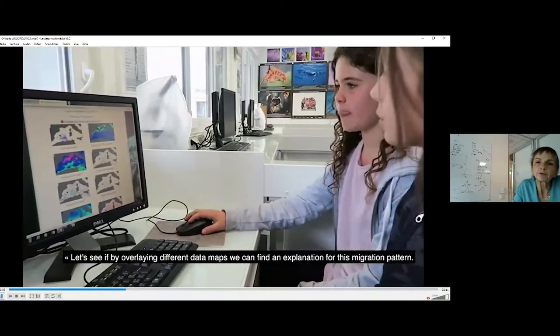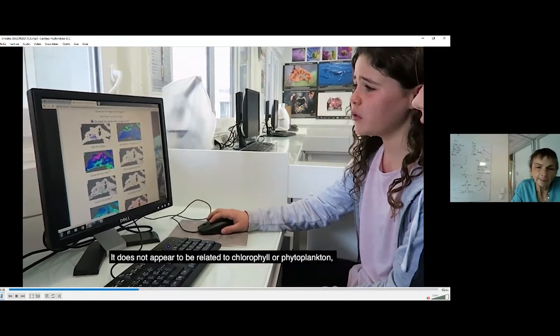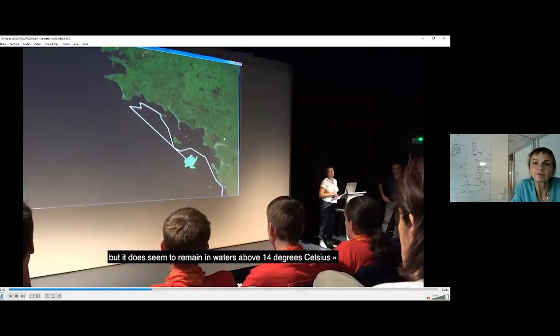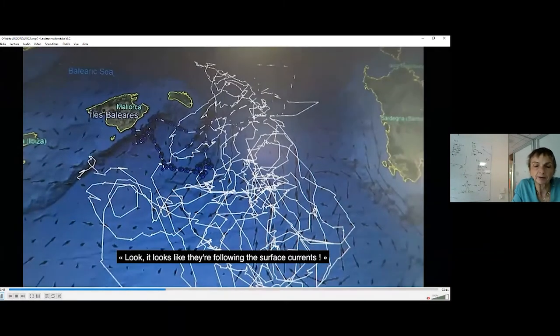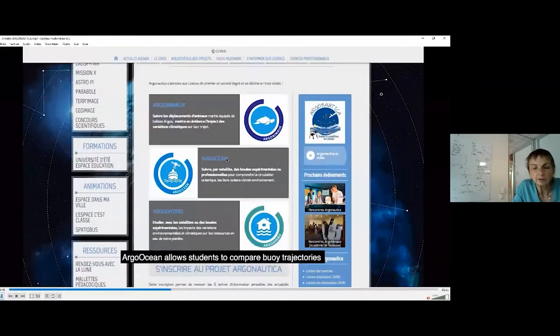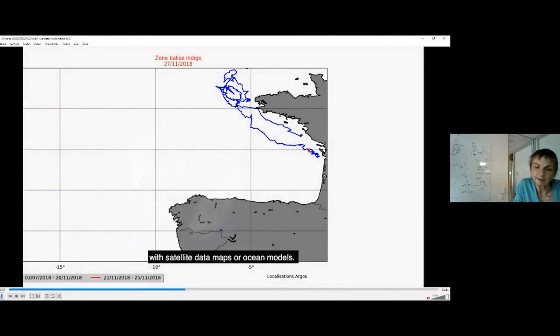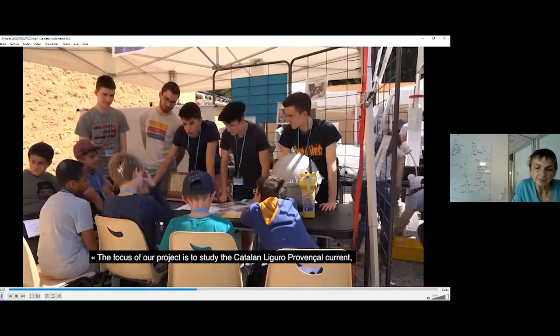First part is following the animals. It's called Argonimo. You will have more explanation about that in the example presented by Vinca. We will follow animals which are followed by scientists, and the data is given by the scientists.